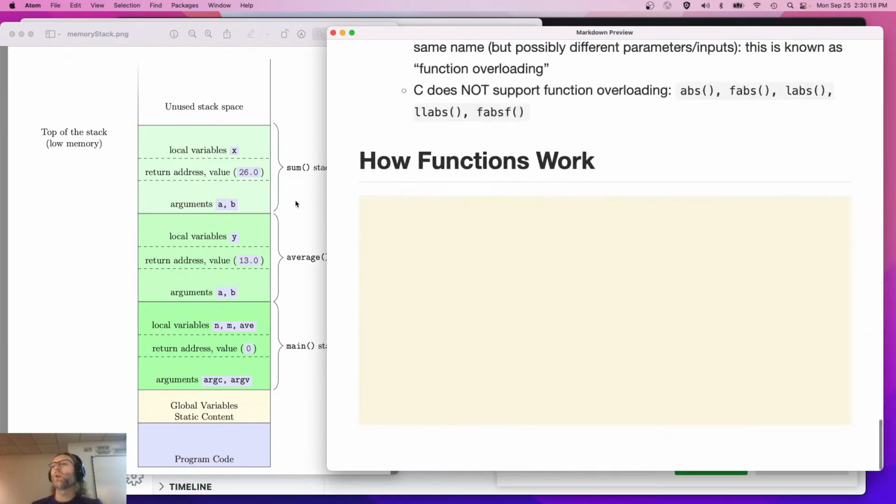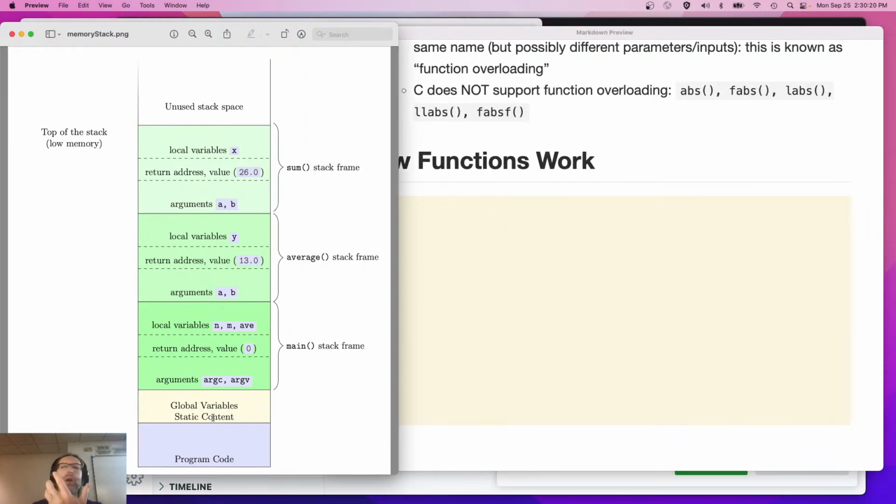And I gave a demonstration where we had this program that had these two values, n and m, and wanted to compute the average. So instead of just doing it directly like you normally would, we made a function called average, and then a sum function that summed them together. So we had a function that called a function that called a function. And the way that this works is by keeping track of this program stack.